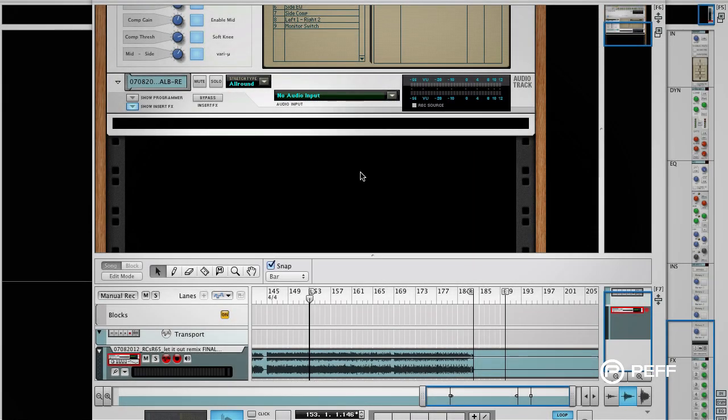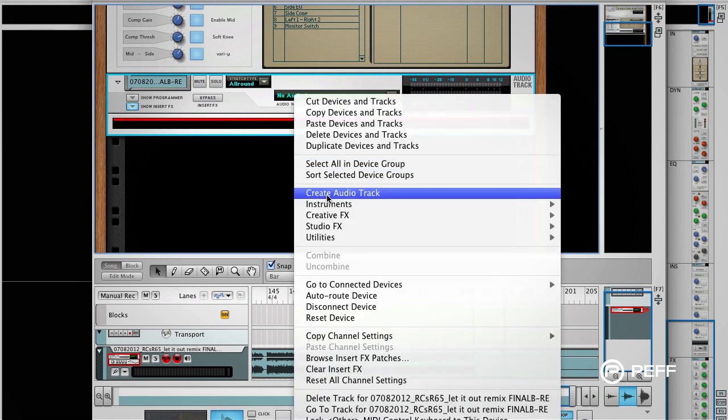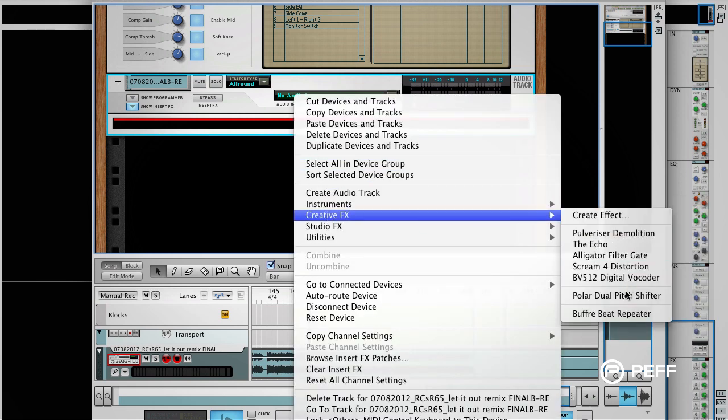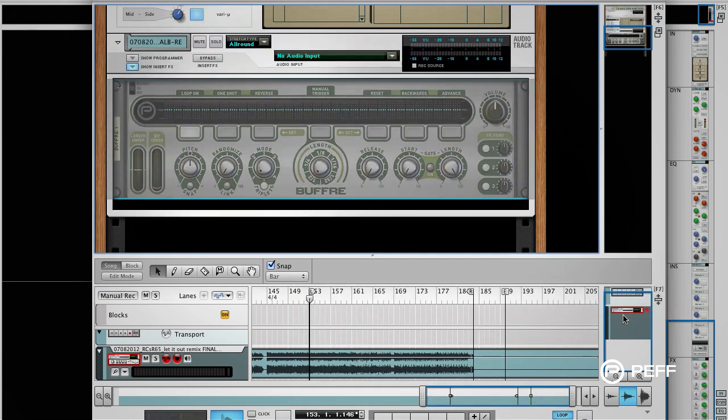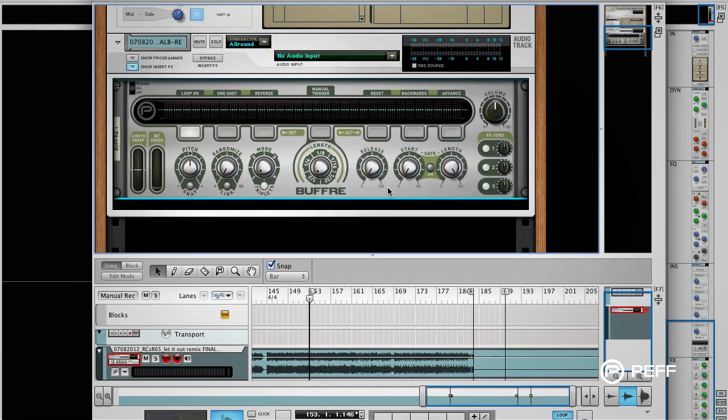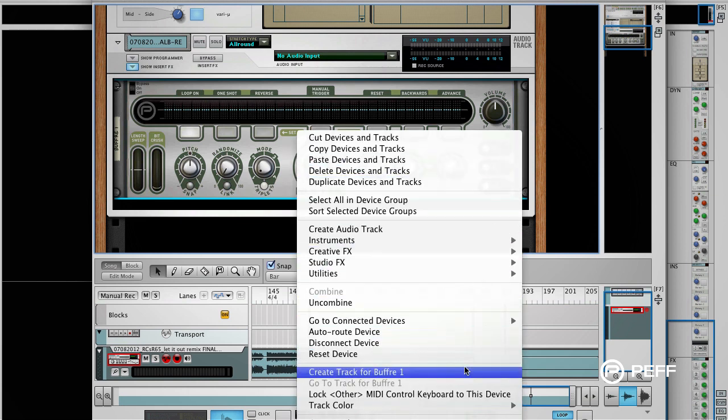Here we have a track loaded, and I'm going to add Buffre on the Insert Effects sub-rack. We'll right-click and navigate to the Creative Effects sub-menu, and then select Buffre Beat Repeater. Now let's add a MIDI sequence track. We'll right-click on the Buffre rack ear, and then select Create Track for Buffre 1.